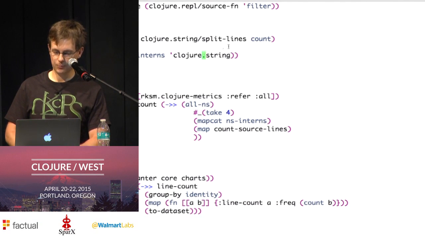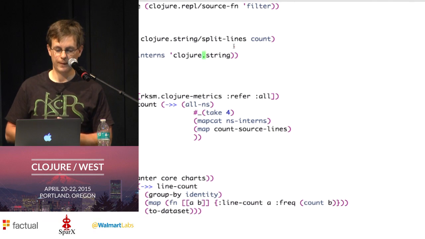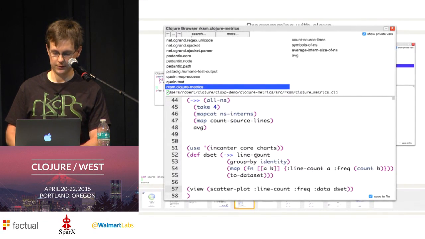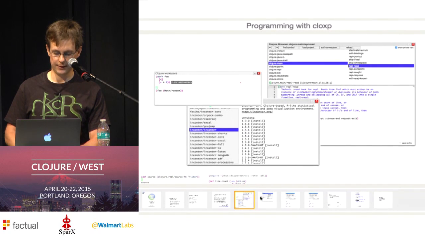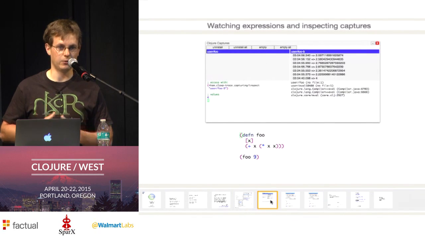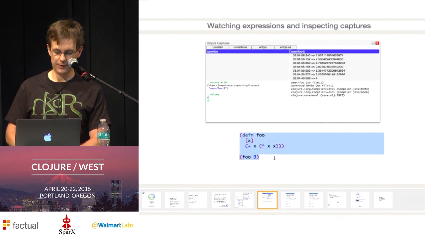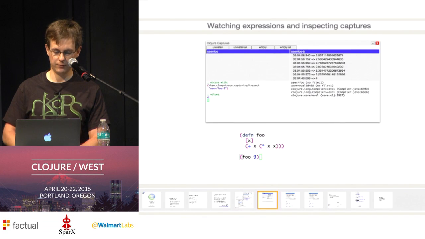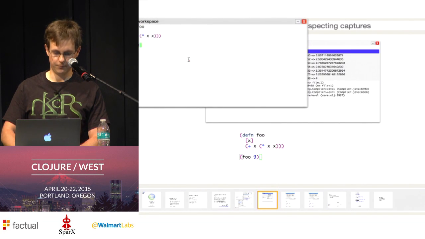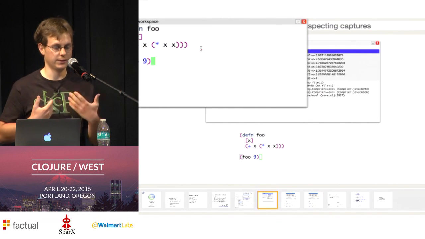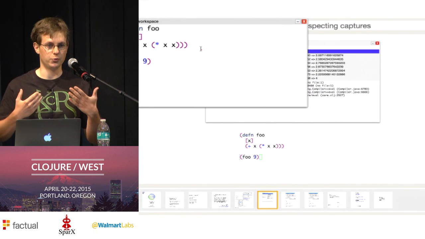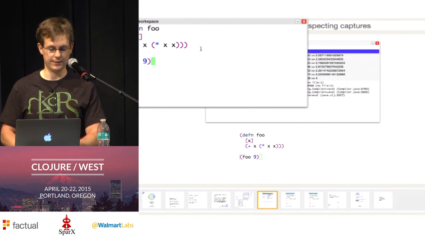Okay, so now let's move on to the next thing: how to write code, and how we can use the Cloxp environment to interactively debug code to really understand what is going on. It's a very simple example. One feature that I want to show you here is being able to install watchers, to install expressions that observe the data flow of expressions inside your code.